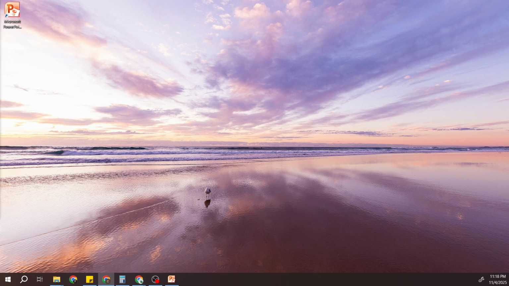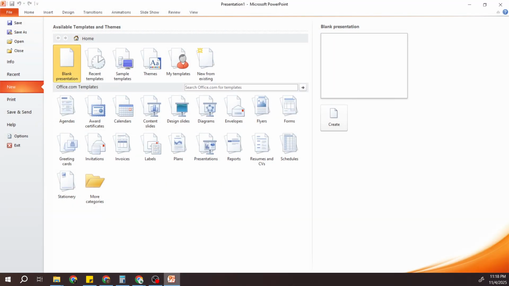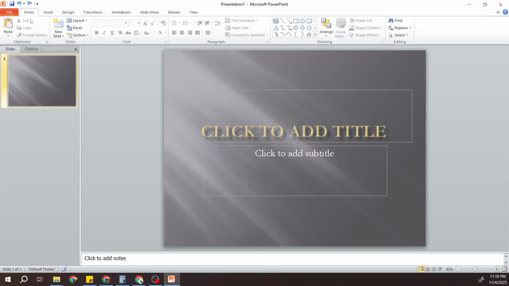So, let's dive in. First, you'll need to launch PowerPoint on your desktop. If it's not already installed, you can download it from Microsoft's website or through your Microsoft 365 subscription. Once PowerPoint is up and running, you have two choices. You can open an existing presentation, or if you're starting from scratch, create a new one. Go ahead and add any pictures, tables, and other contents that you need for your presentation at this stage.